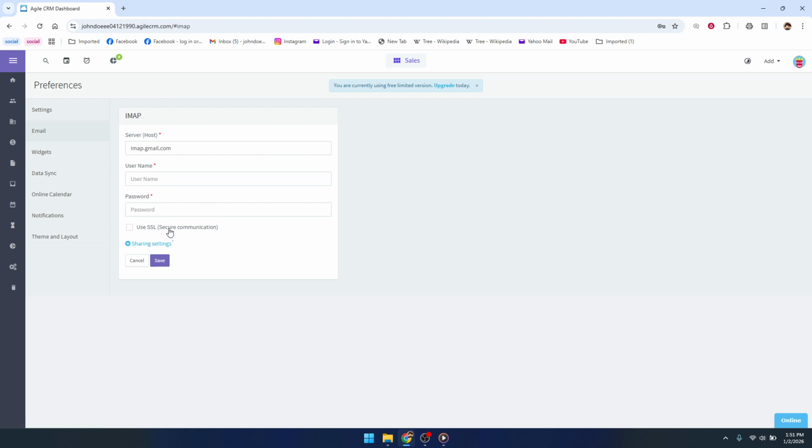After that, update the username field. Make sure you enter your full Gmail address here, exactly as you use it to sign in to Gmail. That usually includes everything before and after the @ symbol. Then, move on to the password field. Here, you need to be a bit careful.